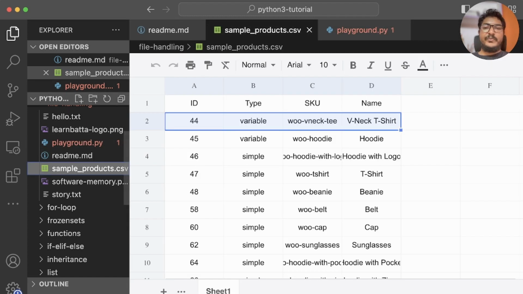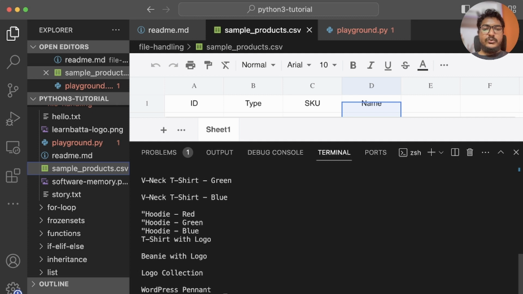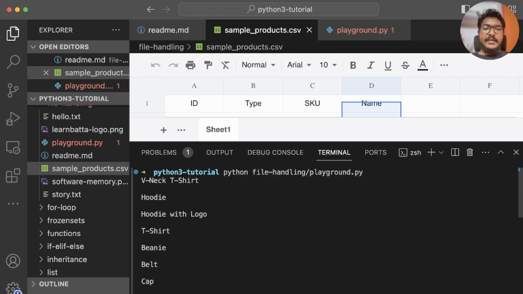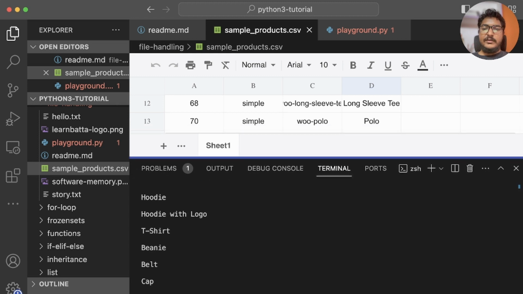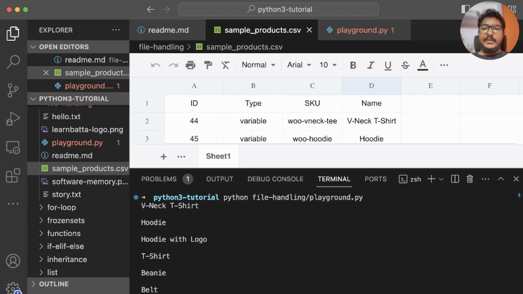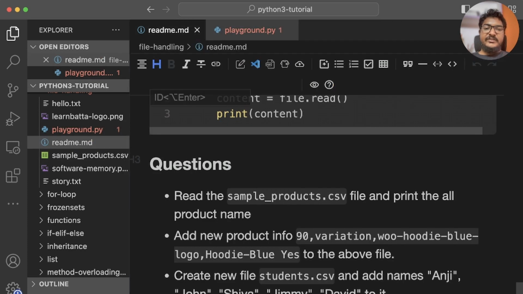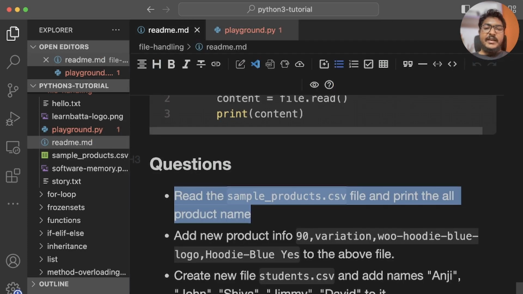Let's go to this, and we got V t-shirt neck and hoodie, and then hoodie with logo. Let's go to here, and we can see that. So here we can see V t-shirt, hoodie. So exactly we are matching it. So the first problem is done. This part is completed, and after that we have one more question.